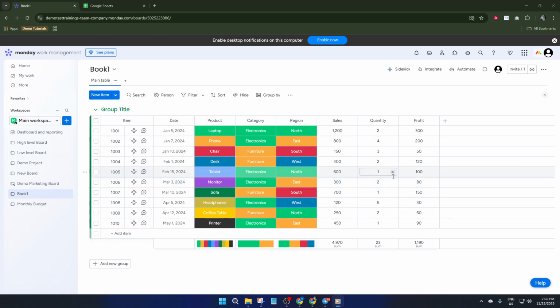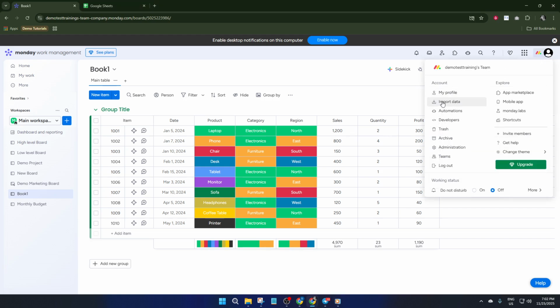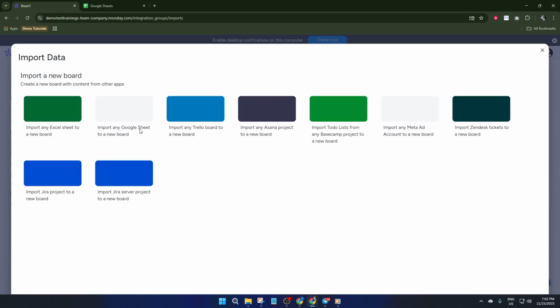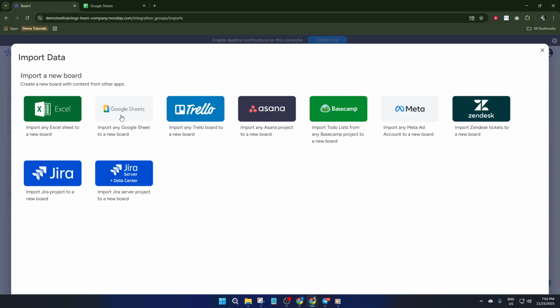First, head over to your Monday.com workspace and look for your profile icon. It should be up in the top right corner. Click on that and then select Import Data. This step is all about telling Monday.com that you want to bring in information from an external source, and you'll see a list of options pop up.